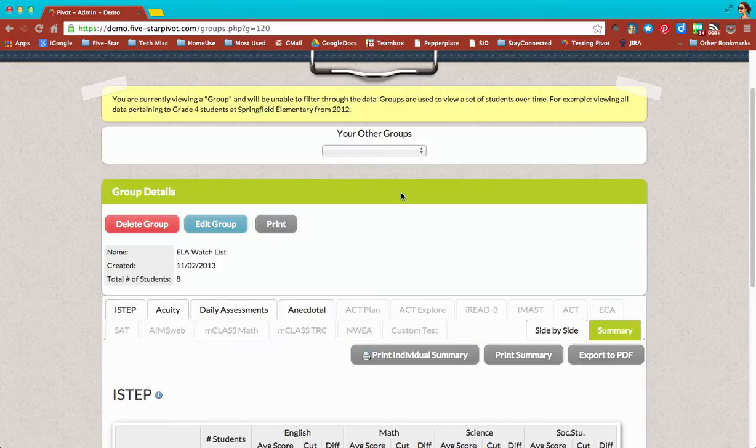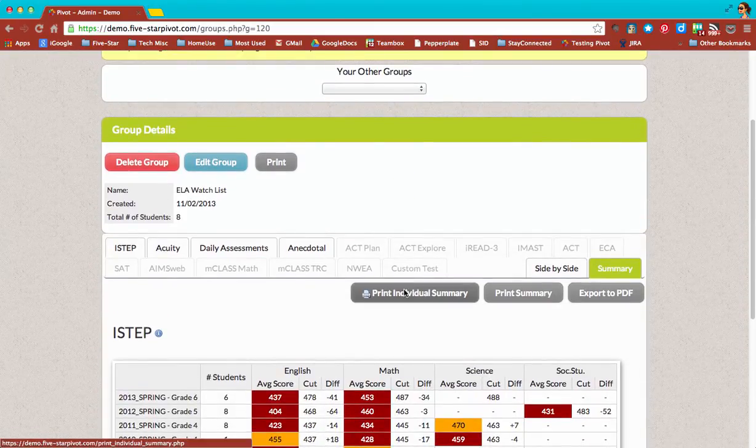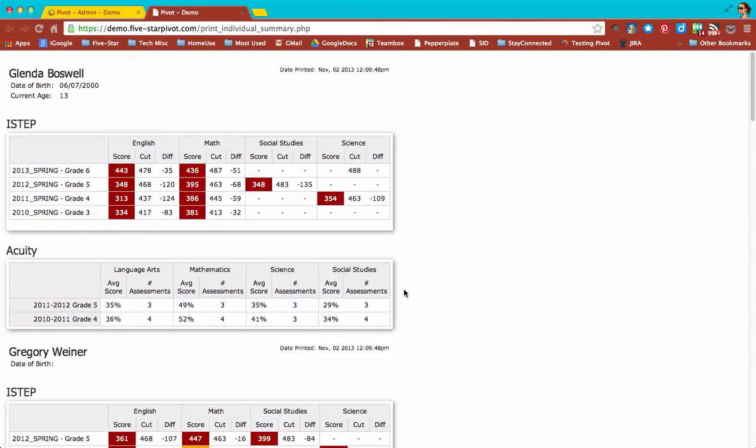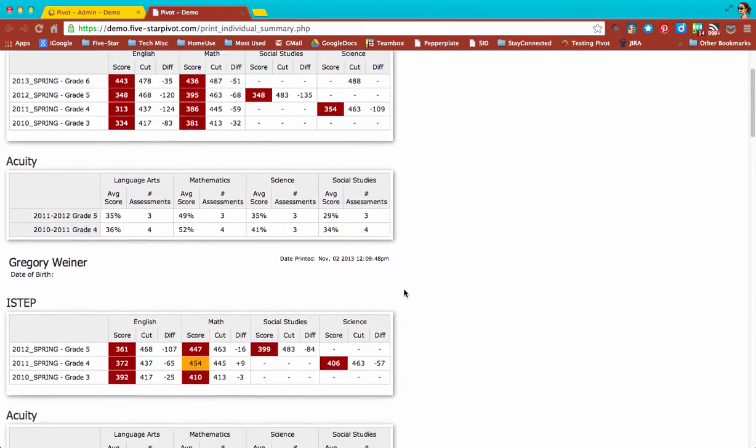Print summaries are one of the many features we have added to Pivot at the specific request of a Pivot user. Center Grove schools had been spending hours preparing student data sheets for parent-teacher conferences. With the addition of this print to individual summary buttons, they are now able to print student data summary sheets with the click of a button, and they are ready for parent-teacher conferences or for PLC meetings.